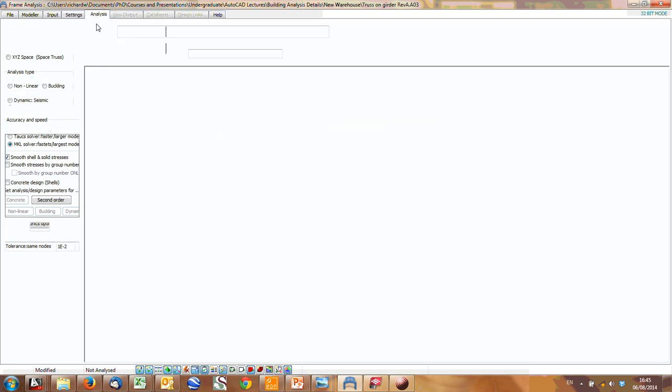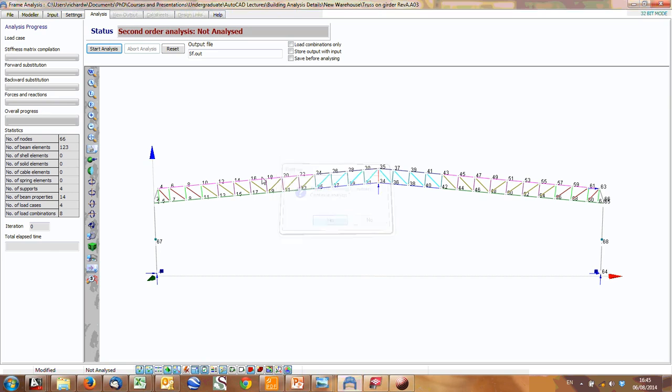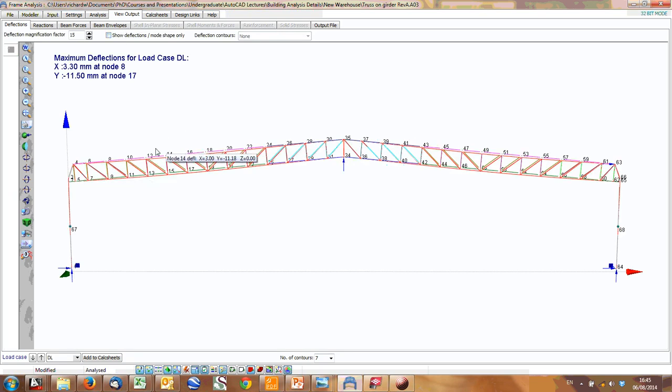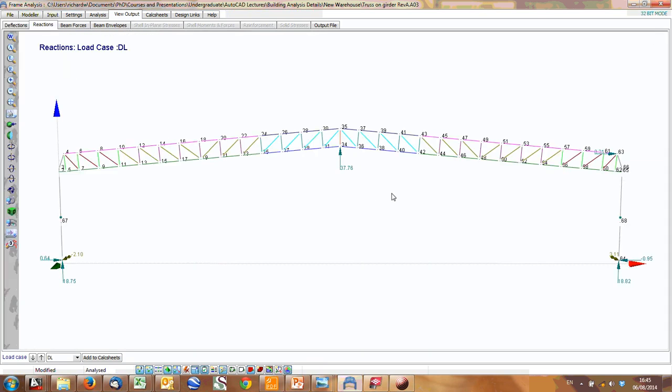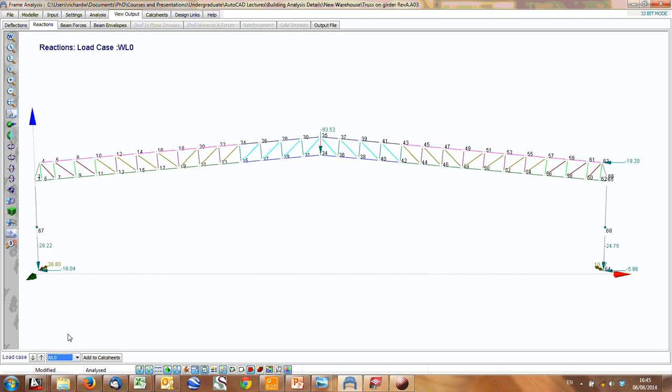Here we go. Let's analyze this. Do you want to continue? I think I played with something in the model there. That's not serious. The output. Here we go. We've got the forces. And here are reactions now. I've got my dead load reaction, my live load reaction, my wind load 0, wind load 90, and you can see the horizontal and the vertical reaction.